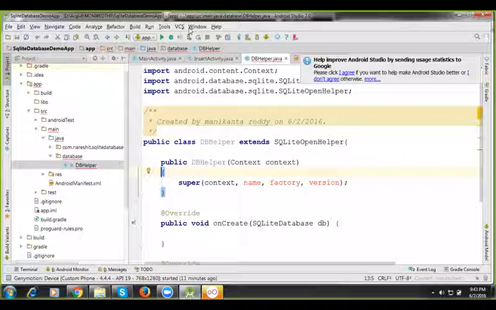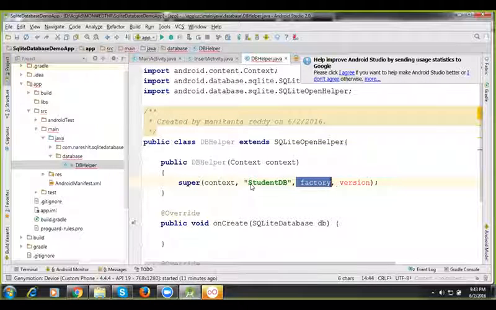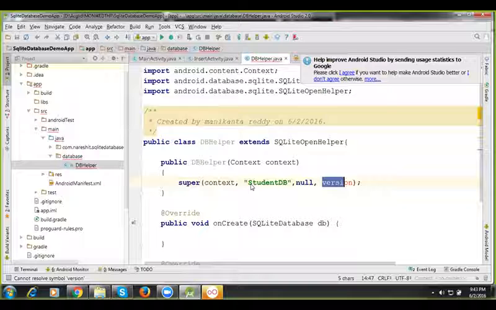See, here we have DB helper with context, and here the name, the name of the database. I'm writing a database name called studentDB. Then the factory: by default we can pass the factory as null. What the factory is we will discuss later, but up to now we can pass null. And the version: we can pass version 1. Tomorrow it may be version 2 or 3, like that. Okay, like this you need to create one constructor.